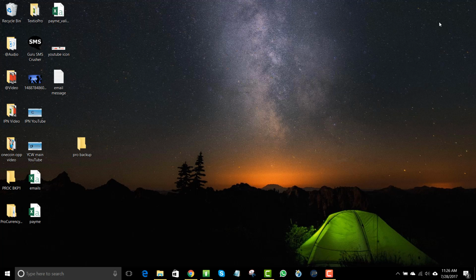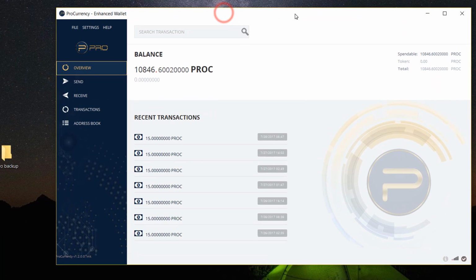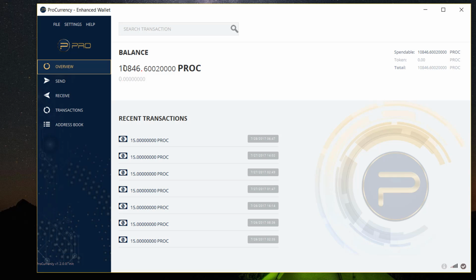Now you only have the wallet file there. You're going to start your wallet, and what will happen is this balance is going to be 0. Even though your wallet file is there, you're going to have 0 because you don't have a blockchain history.